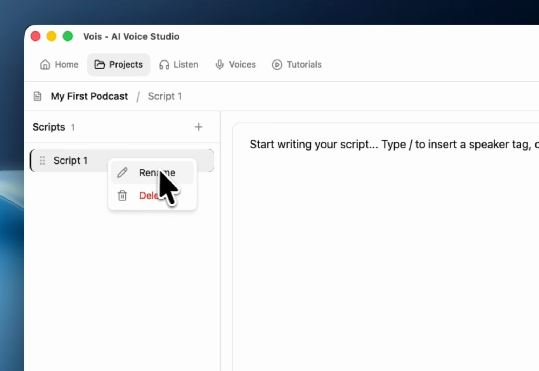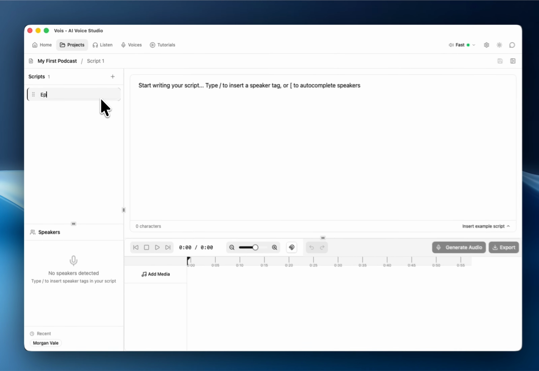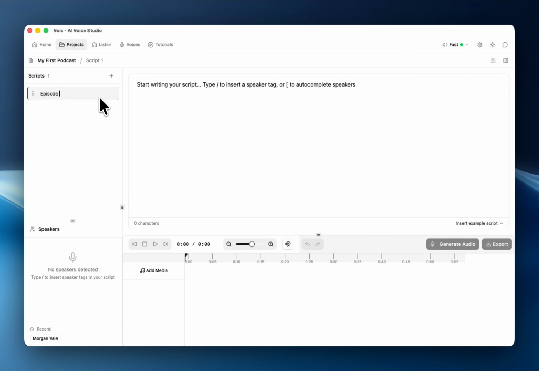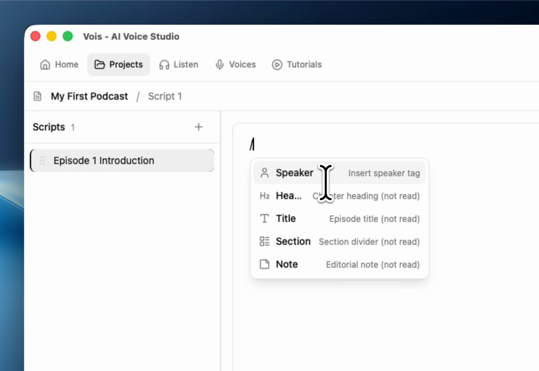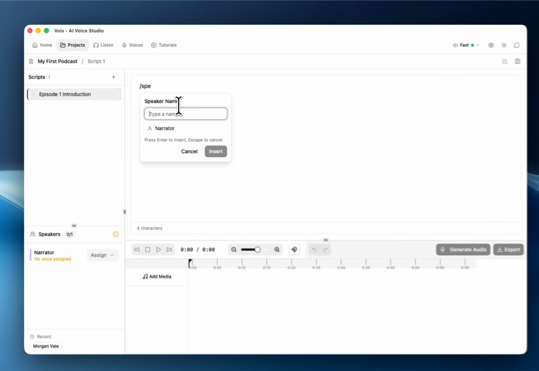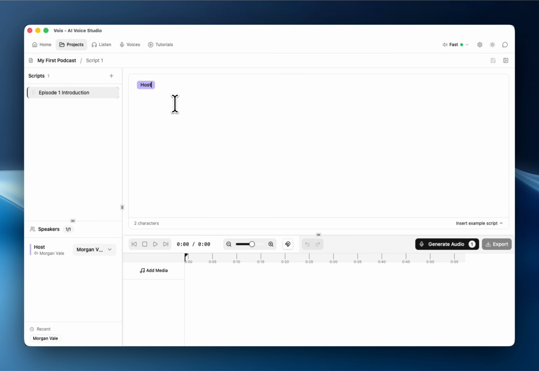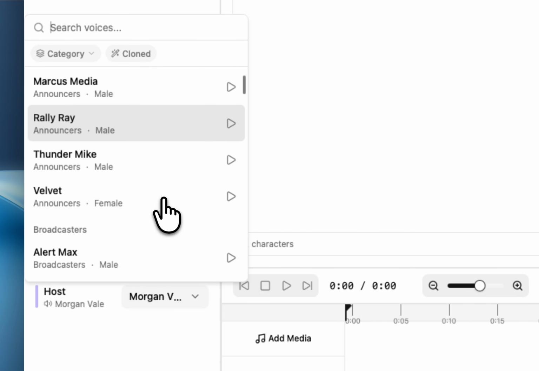Click the script name to rename it. I'll call this Episode 1, Introduction. Now write your script. Type / to open the command menu, then select Speaker and type a name. Voice inserts a colored pill for each speaker so you can visually track who's talking. You can see the speakers panel on the left updating as you add new speakers. When you reuse a speaker, just pick them from the list. No need to type the name again.